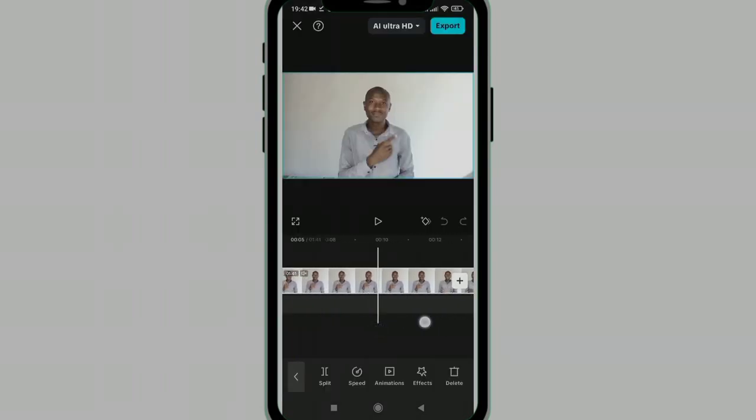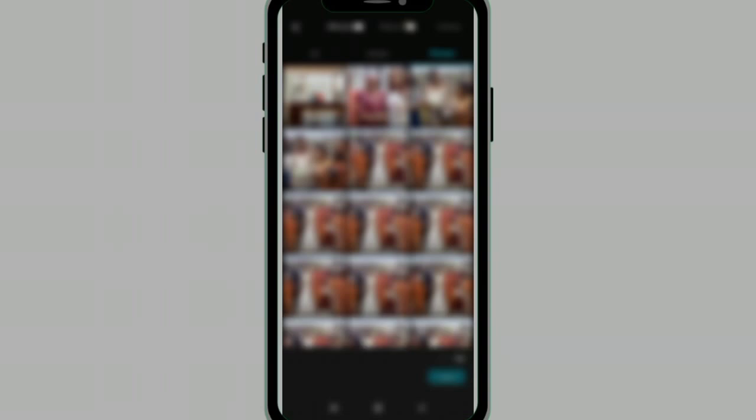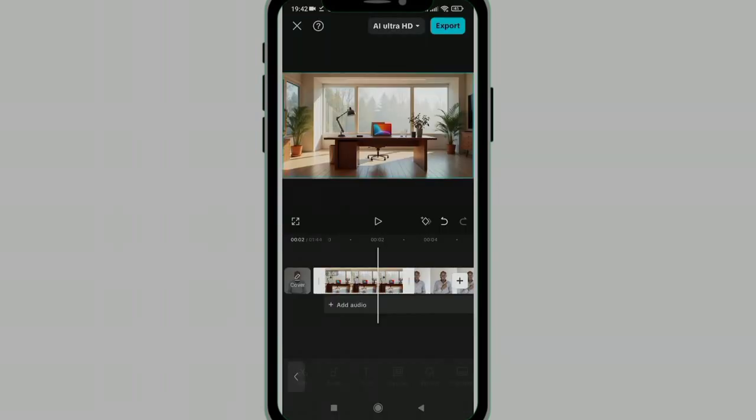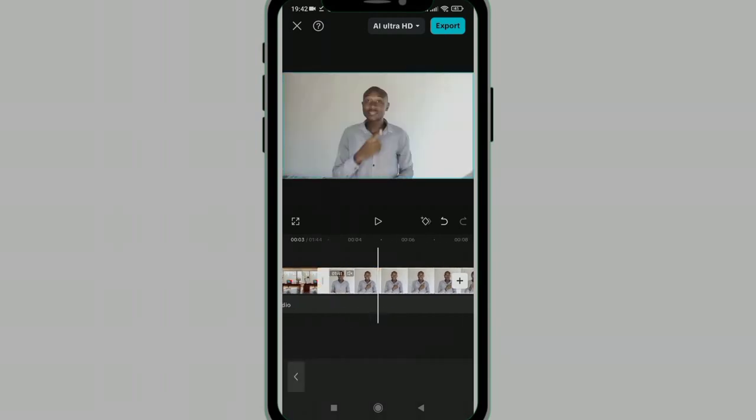The next thing I want to do is to go back to my editing software where my video is. Then I will click on this plus icon to import the image I have created, which is this. Now this is the image. What I will do here, I will bring this video down as overlay.